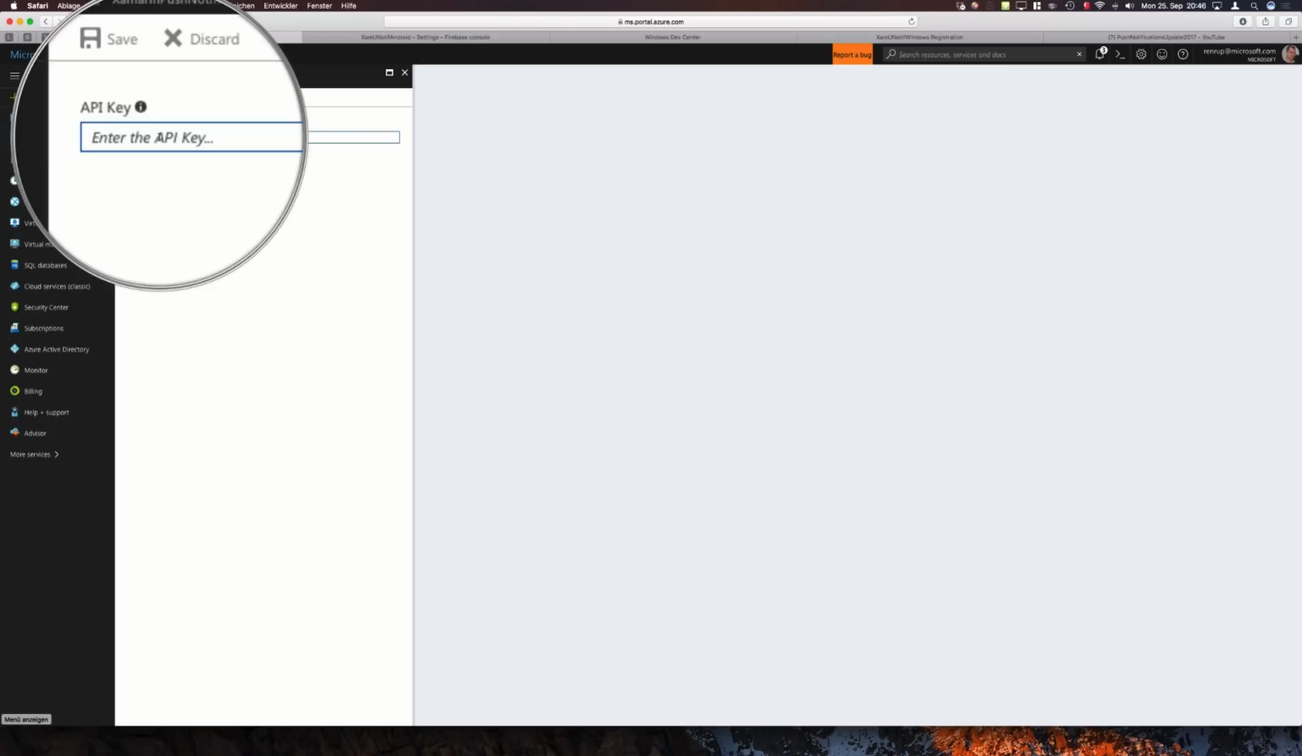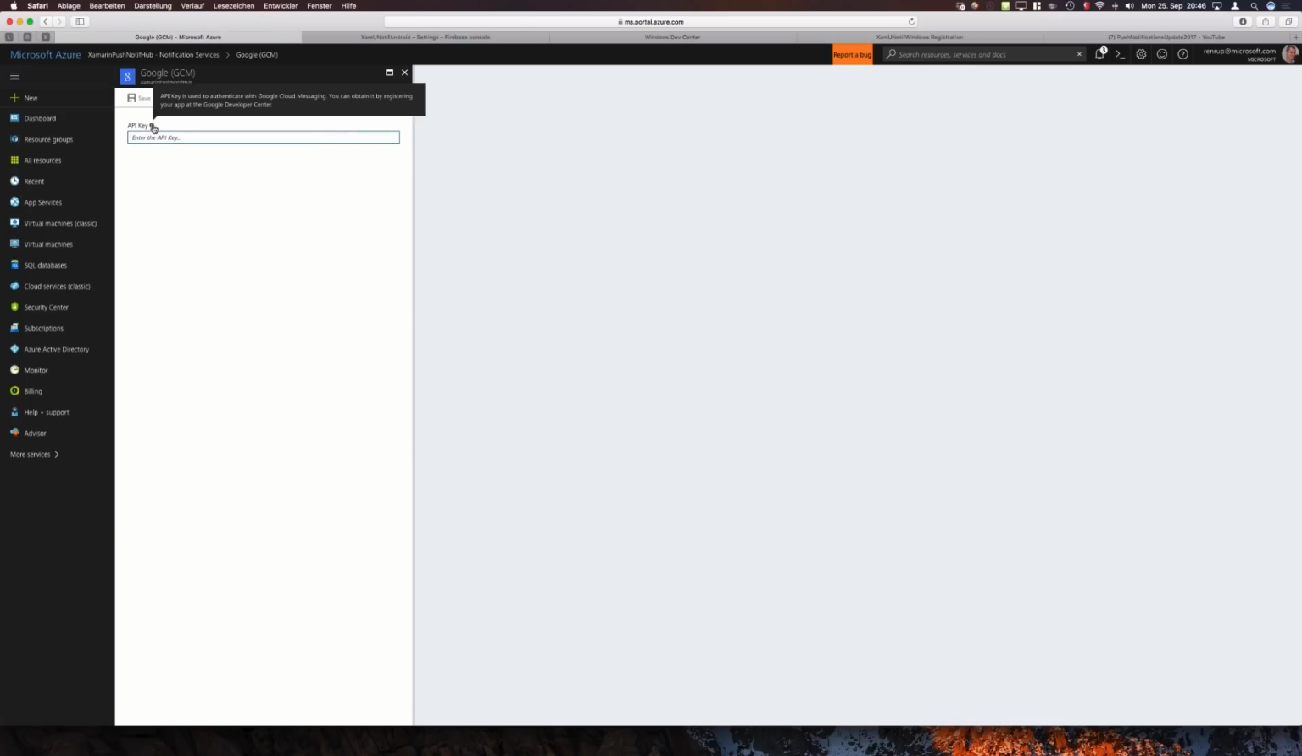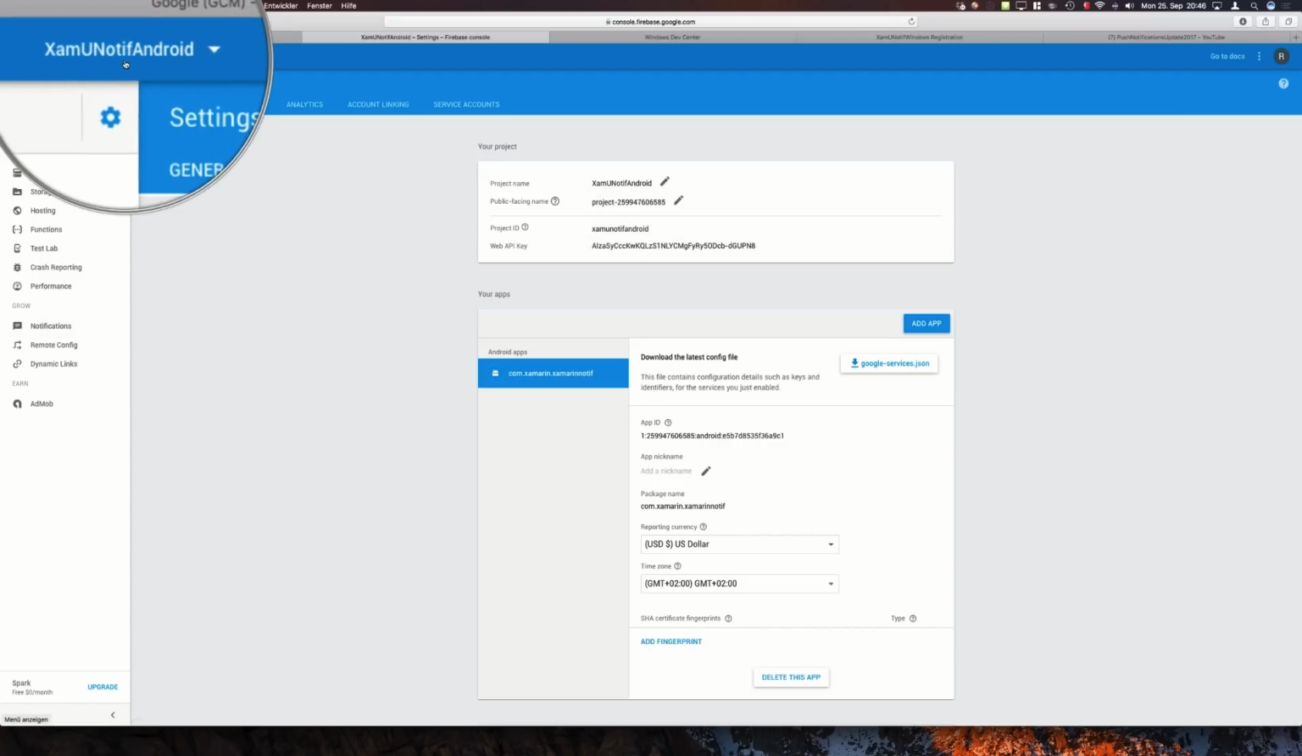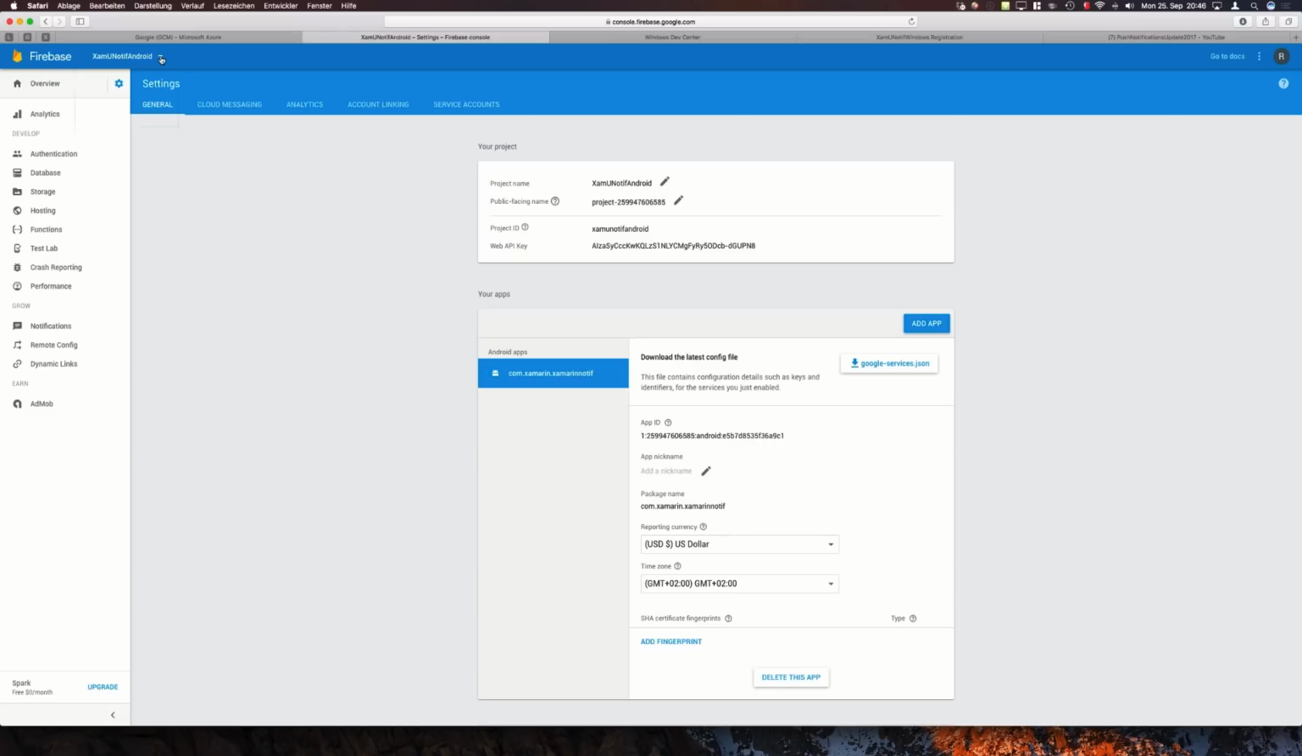Where to get that API key from? Well, there's a nice icon here that says it's used to authenticate with Google Cloud Messaging or Firebase Cloud Messaging. We have to register our app. Well, we did that. Remember that from the beginning? Which means we go back to console.firebase.google.com. Here we are in our project. That's the one, XAMU Notif Android. If it's not the one, well, then please select it up here.